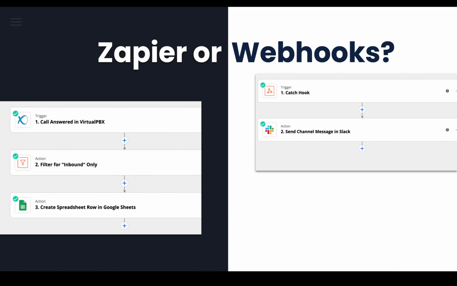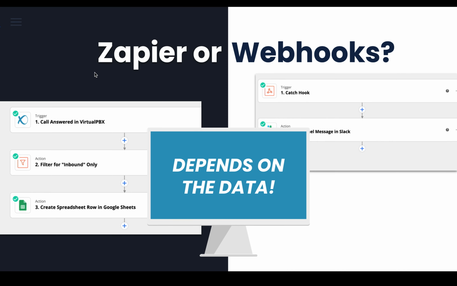Before we get too far, let's talk about the differences between Zapier and Webhooks. Both options are included across all VirtualPBX plans, and both options are available to send data. So how do you choose? It depends on the data. There are 6 available triggers from VirtualPBX to choose from in Zapier, and well over 50 webhooks. These triggers are specific events that happen in your phone system, so in most cases, you'll make your choice based on the event that you need.